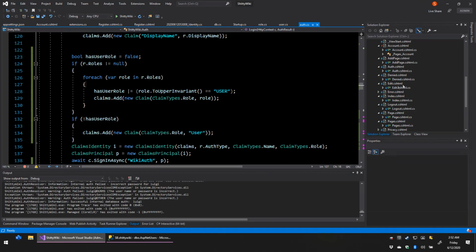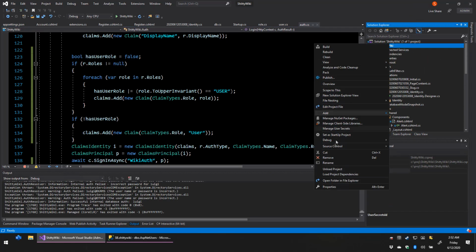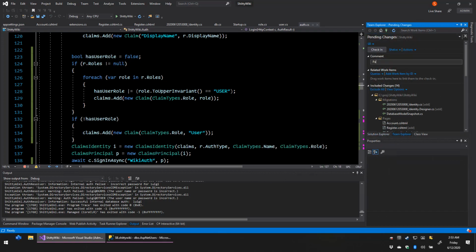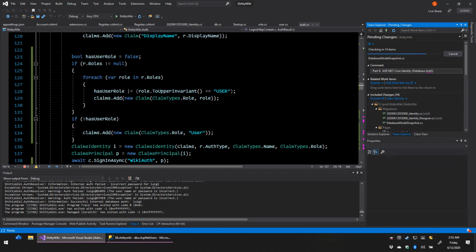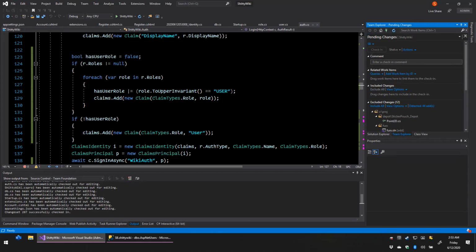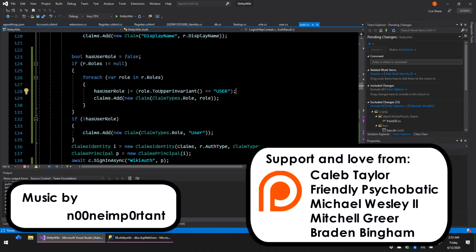So that takes us to the end of the video. I'm going to go ahead and check in my code here. Say part 4, ASP.NET Core Identity Database Auth. And as always, if you can figure out why I'm getting that 400 bad request, comment below.